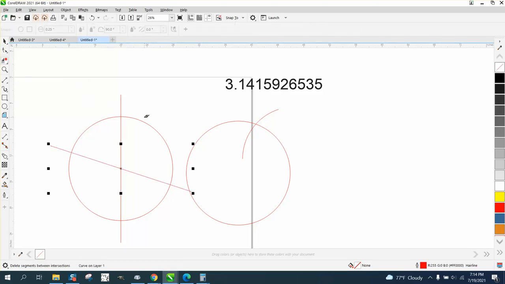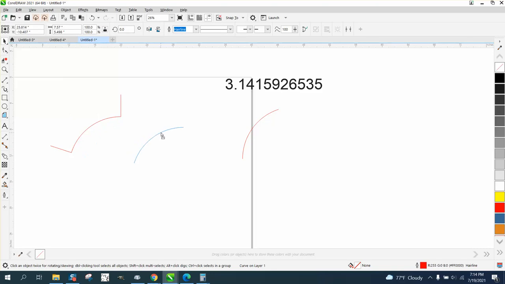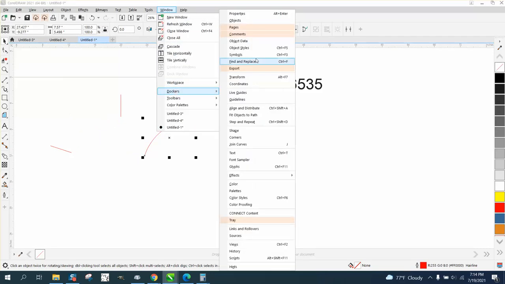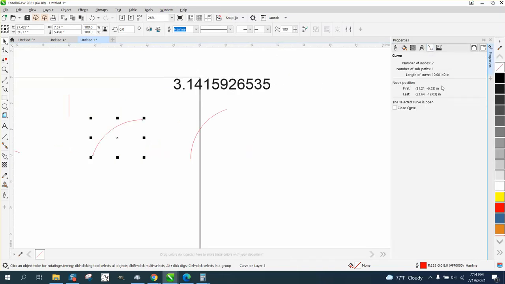Take your virtual segment, hit the delete key, and delete these lines, and you have this part right here, which is already a curve. So we'll go to Windows, Dockers, Properties, and if you look, it is 10.00141. I mean, almost perfectly 10 inches.